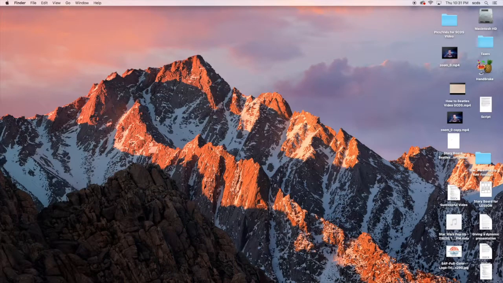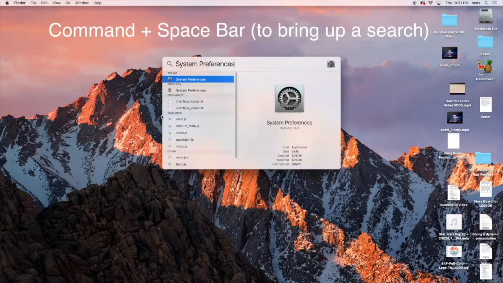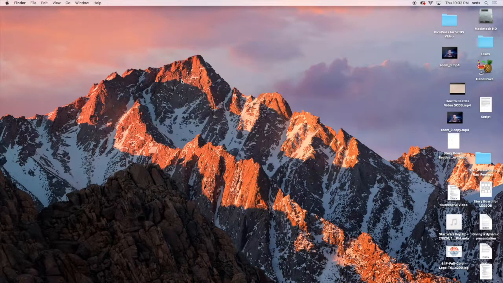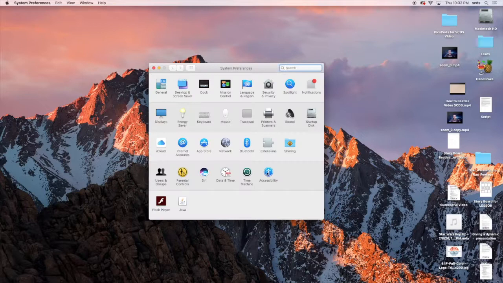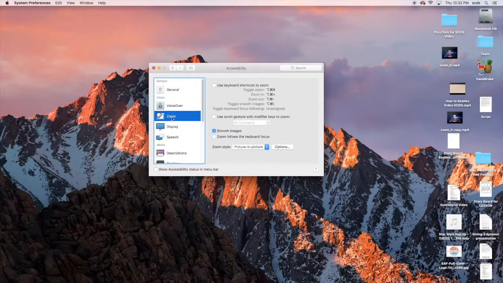So let me show you how to do that. I hit Command Spacebar. I'm going to type in System Preferences. When I do that, I'm going to click on that, and I am looking specifically for Accessibility. There are actually a lot of cool features under Accessibility. Specifically, though, we are looking for Zoom. Again, this has nothing to do with the app.